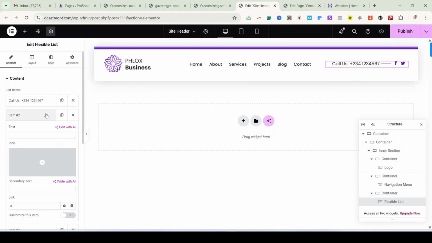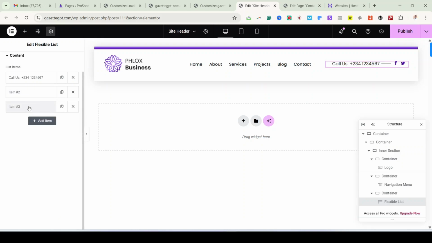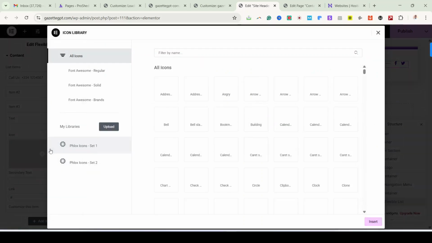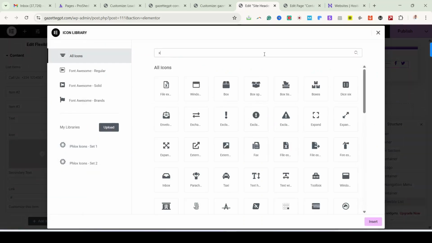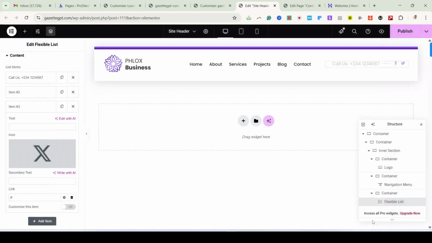So for the Facebook now, this is the item 1, and this is it. The logo is selected already. The link, so this is where I'm going to put the link to my Facebook page, and if it is X, which is Twitter, I can easily put it here. Okay, so the icon. Okay, so let me change it to the new icon. Okay, so you can see.